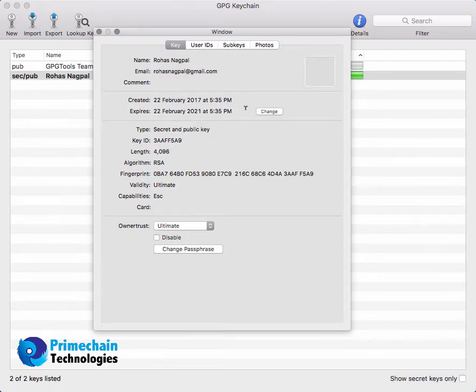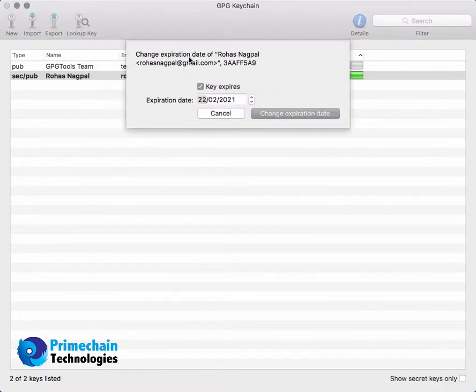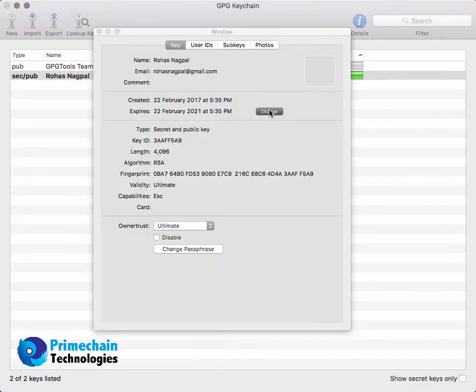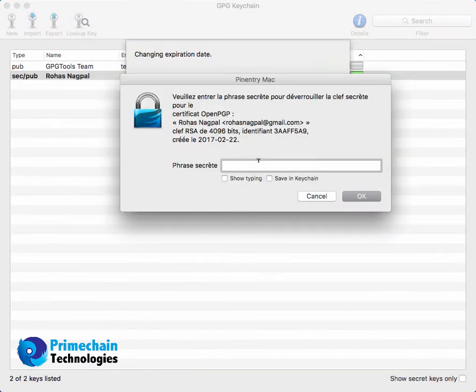Now while creating the key pair, we had an option to set an expiry date. We didn't change the default, so it automatically is going to get over in the year 2021. So it takes that many years by default. We could of course change this, and we could choose to change the expiry date or even remove it altogether. Of course, any change we make would require our passphrase.